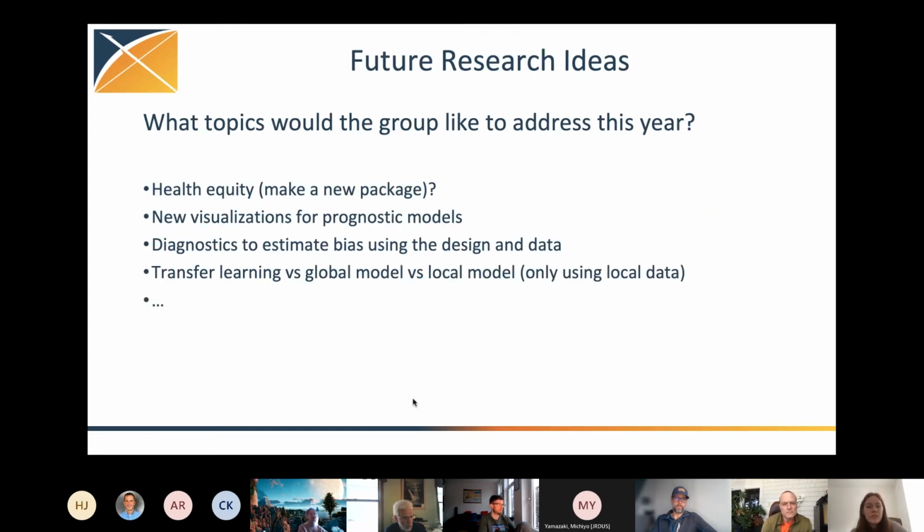So, future research ideas. This is where I was hoping we could have a discussion of what people are interested in addressing this year. I know last year there was some work on health equity, so I wasn't sure if this is still an area people are interested in, and whether we want to look at things like making a new package for this. Like we have DeepPLP and EnsemblePLP, we could have some packages that would look into other aspects of prediction that we haven't got right now. New visualizations for prognostic models, and, as we mentioned, the diagnostics to estimate bias. This is something that I want to do some work on.